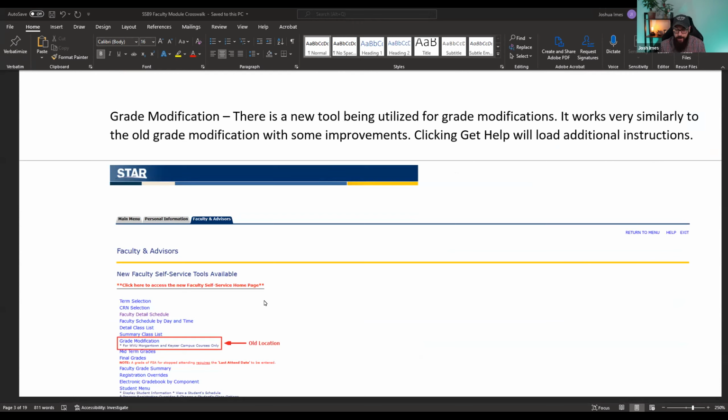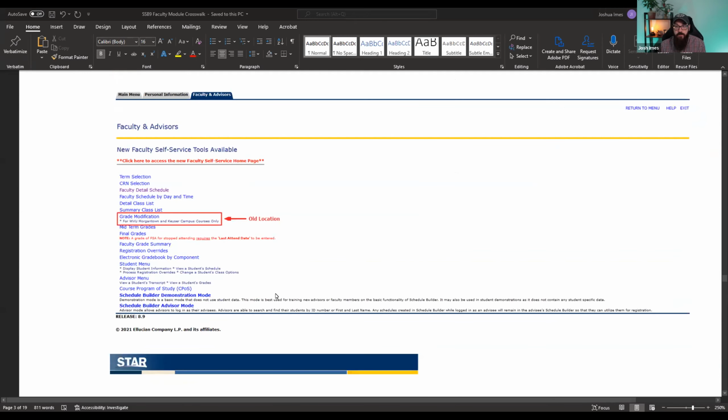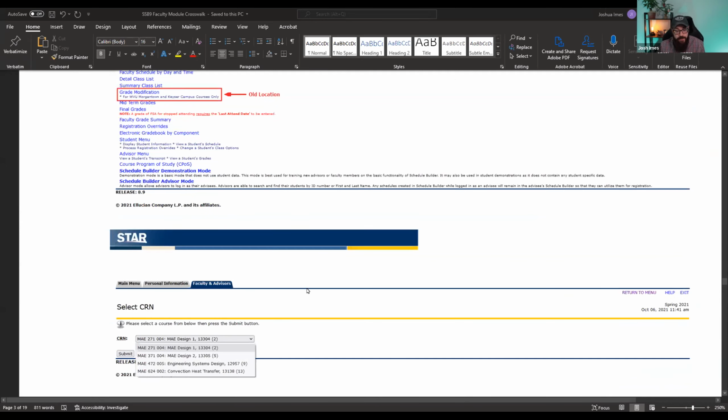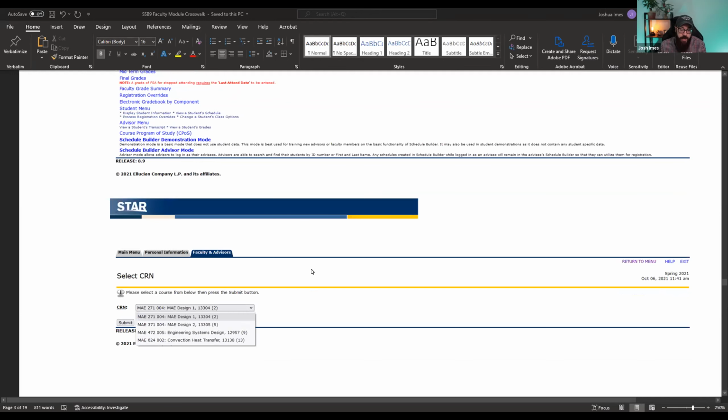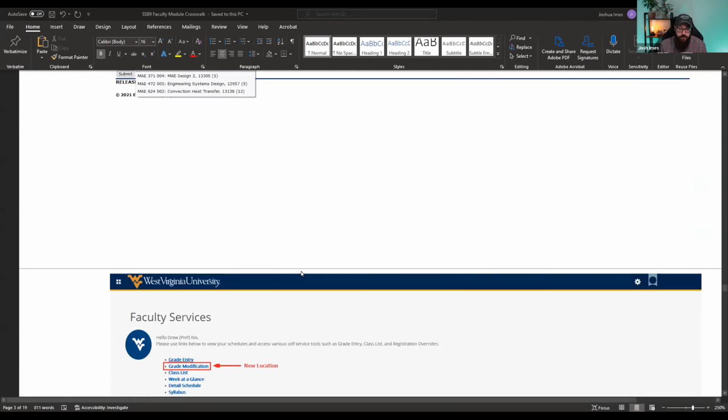You can either utilize the Banner 8 version or the Banner 9 version, just like you can for grade entry. We have tested it. It does work that if you submit a grade mod in Banner 8, it's viewable in the Banner 9 version and vice versa. But again, ITS would like to ask people to not use both at the same time. So, don't have the same CRN pulled up in Banner 8 and in Banner 9. If you want to try out the Banner 8 one, you can do that.